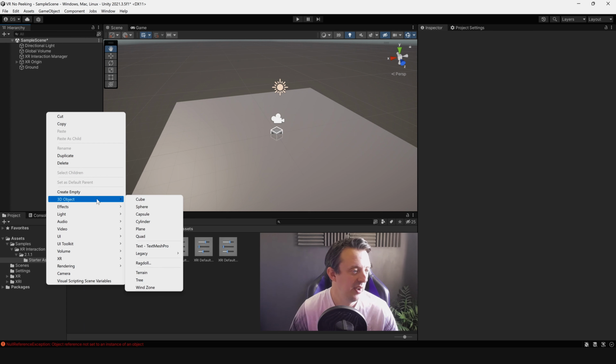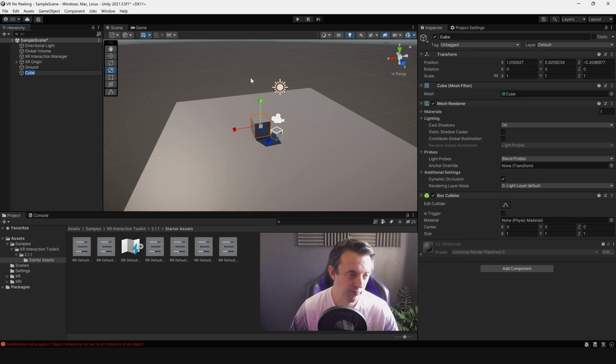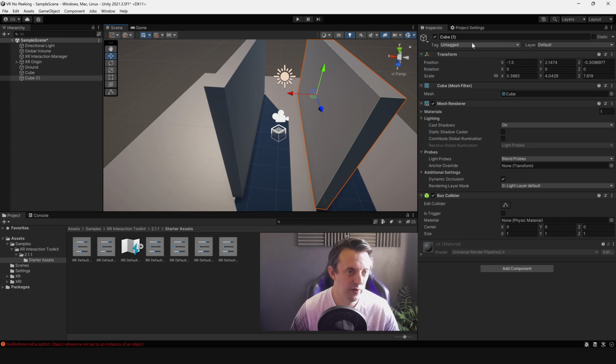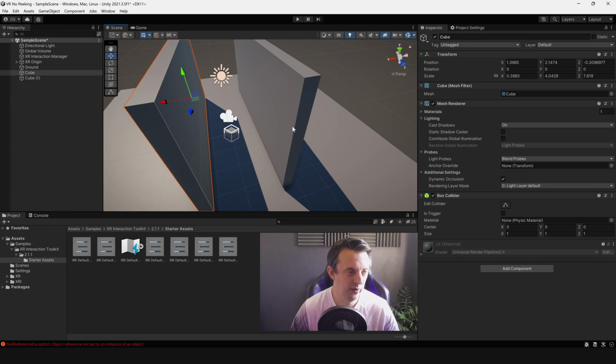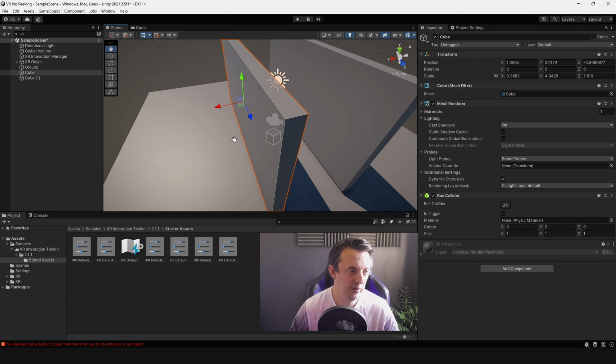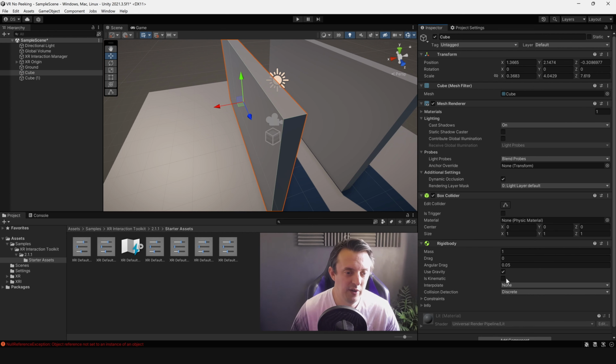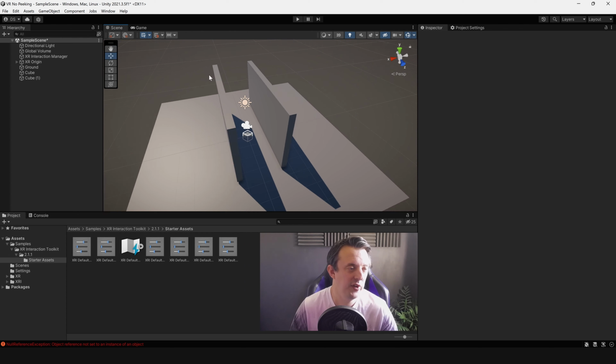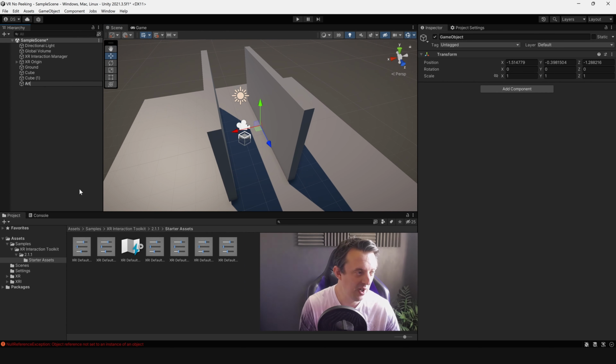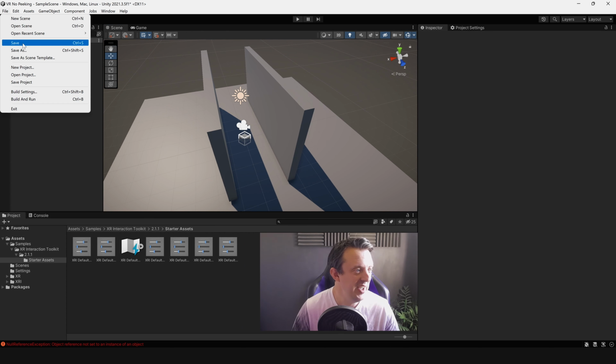So we're going to create, I'm just going to create a cube, use the rect tool, and make it look like a wall, like so. Two walls. On my walls, I'm going to go ahead and add rigid body to these, and I'm going to uncheck use gravity and check is kinematic. Now we're all good to go. I'm going to put my art in an art folder, save my scene.